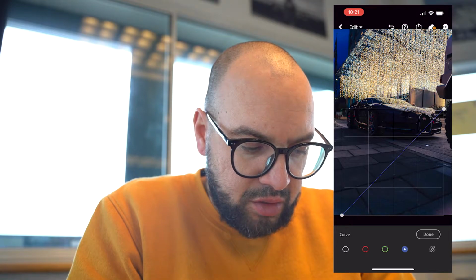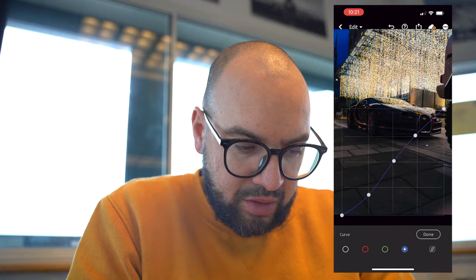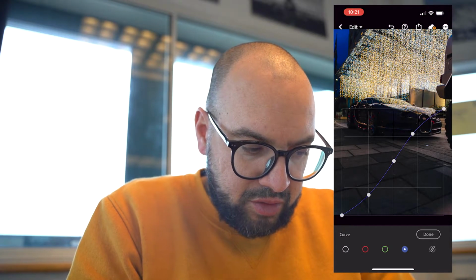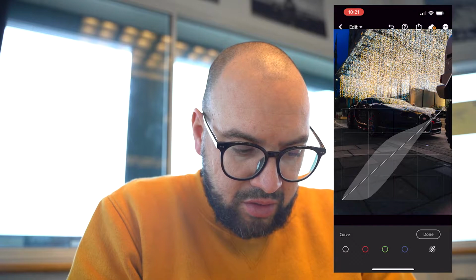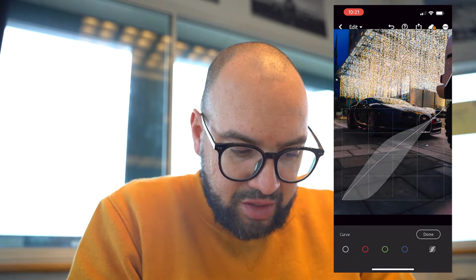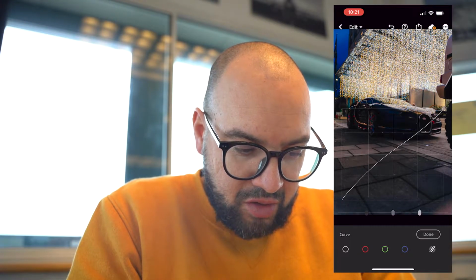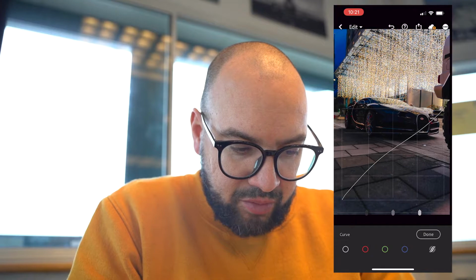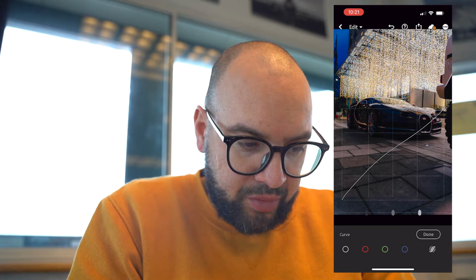The blues, I'm going to go with quite a standard S on these because we don't want too many blues in the shot. And then the overall, you can just slightly raise up because I've made it a bit darker. Come on, curve. Curve. There we go. See, we're bringing that up slightly.